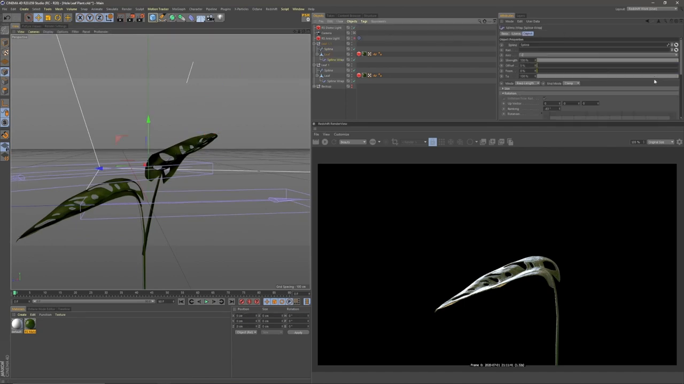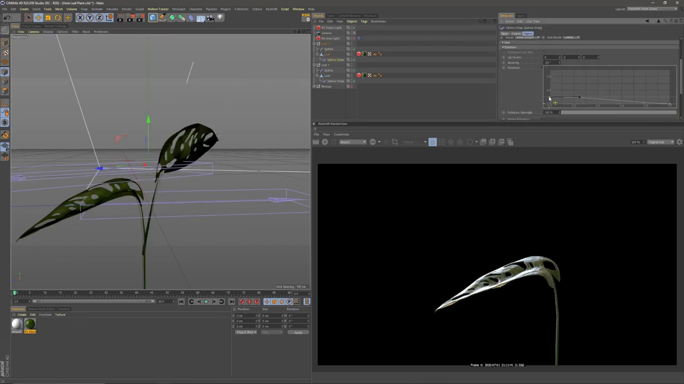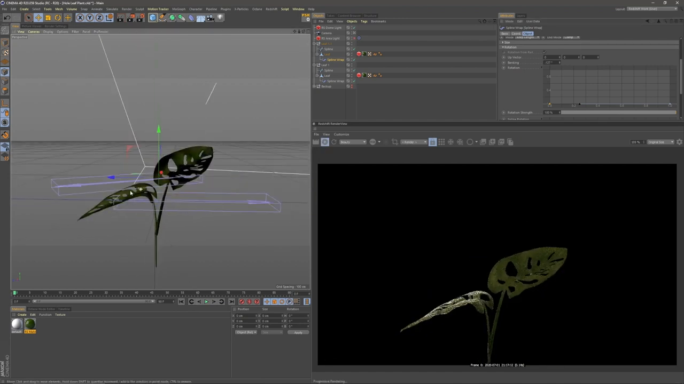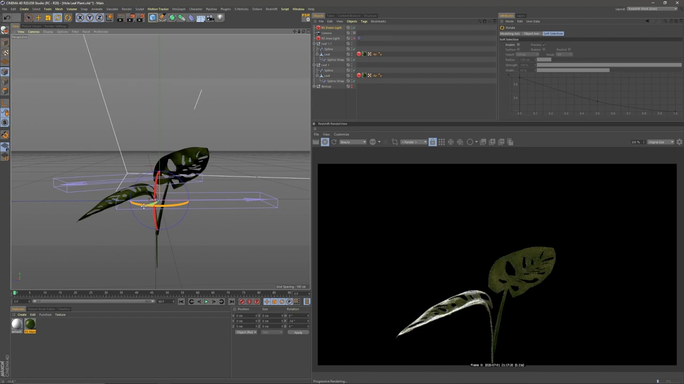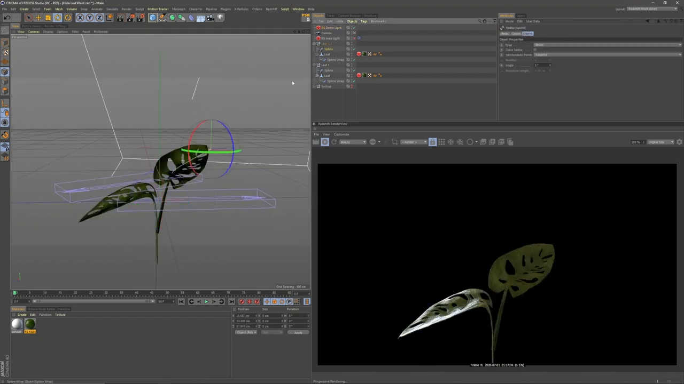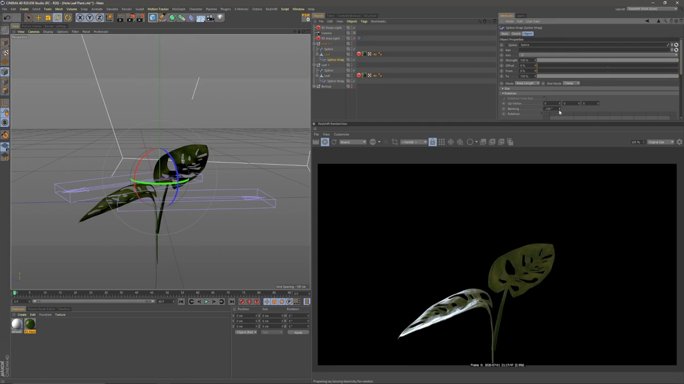So that spline wrap deformer is really powerful because it has this rotation graph. So you can see from beginning to end of that graph is how intense the rotation is going to apply itself to the overall spline, to what it's deforming. And if you combine that graph with the overall banking parameter, you can really change and customize what this leaf looks like.